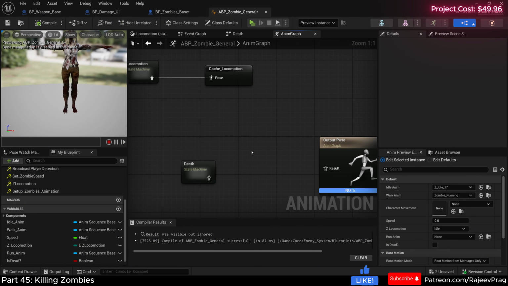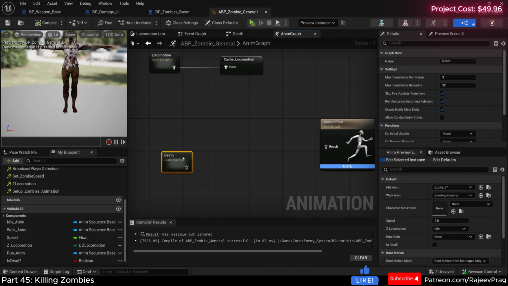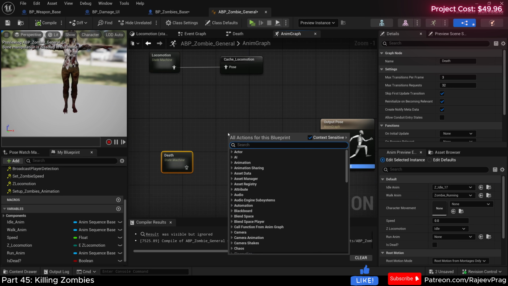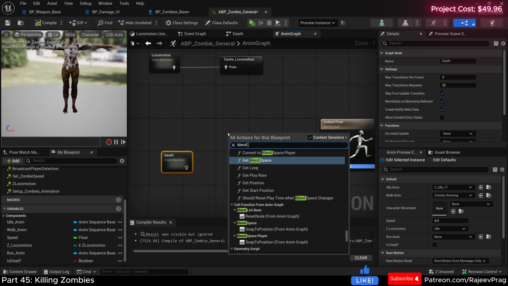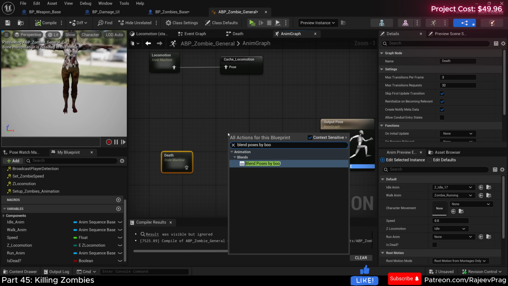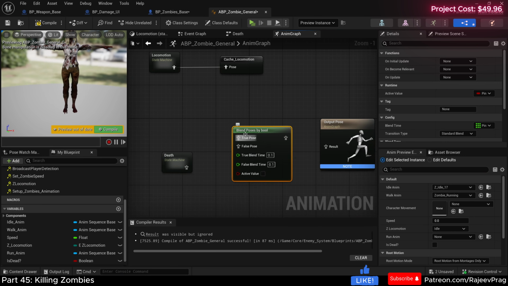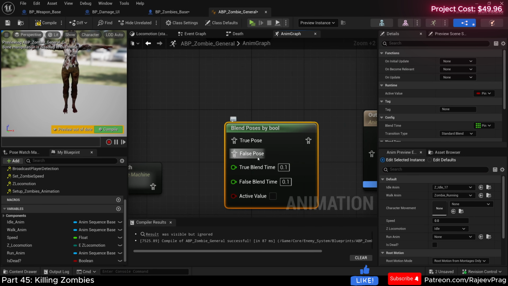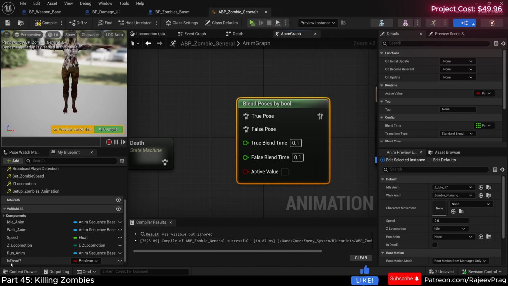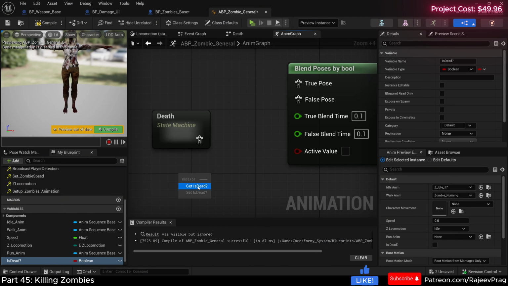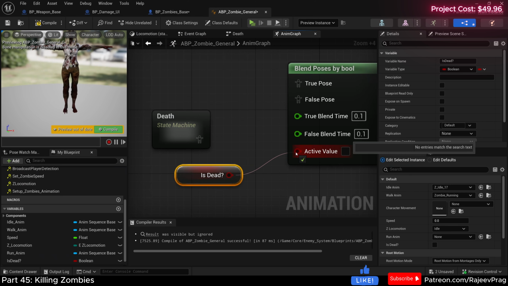Now, when we go back to our animation graph, we have our death state machine. We're going to call in another node, which would be blend poses by bool. And this is pretty straightforward. It has a true pose and a false pose. If the bool that you input in here is true, it's going to run the true pose, and if the bool is false, then it's going to run the false pose. So I'm going to drag in my isDead Boolean variable here, and connect it in here directly.